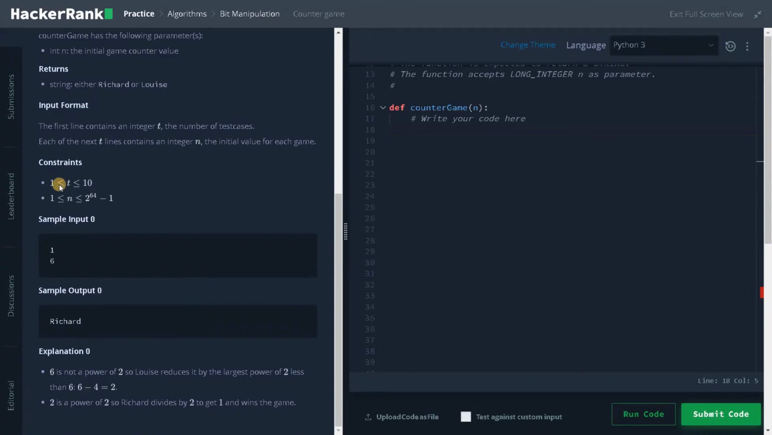So we have a number here, 2 power 64 minus 1. That's a big number, and we also have test cases up to 10. So we have to do it in an optimal way. If we follow my logic, it will be the length of the bits, that is the time complexity. If you consider the length of the bits as n, that is order of n time complexity. Here we have only one test case and the initial number is 6.